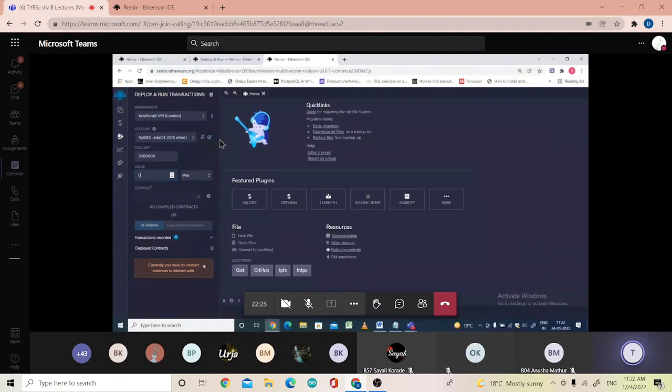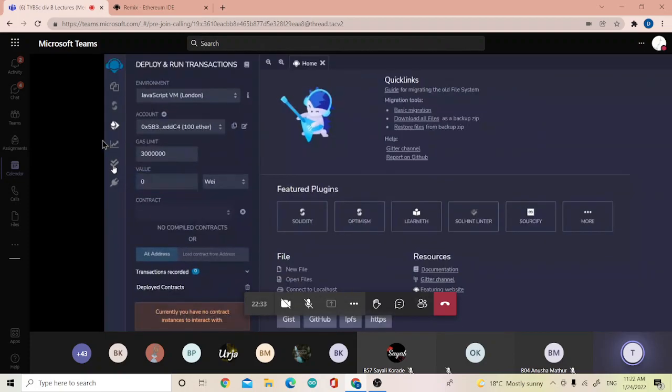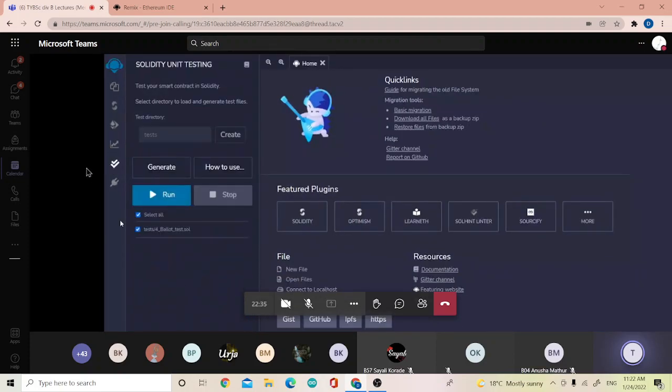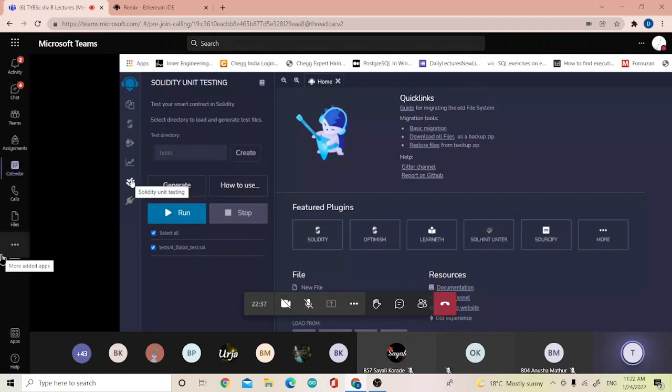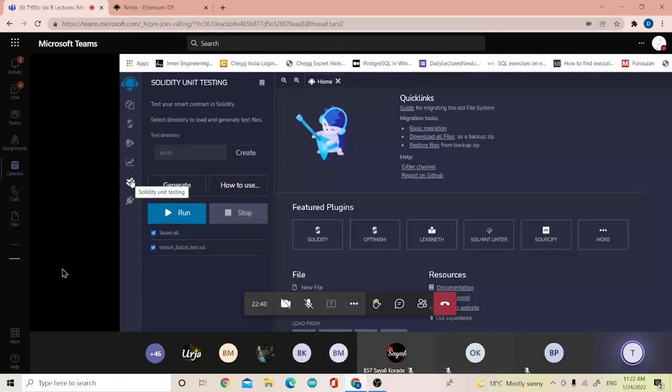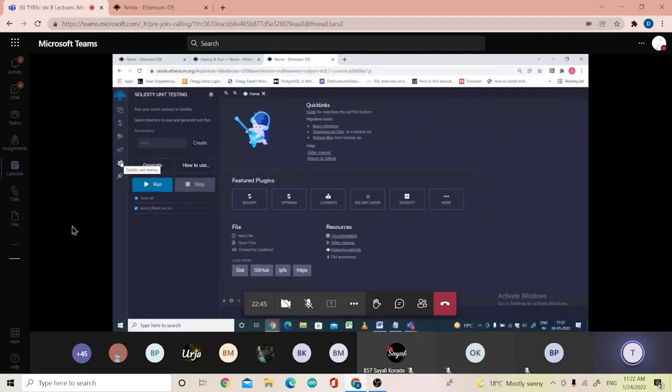Now there are some other icons, that is solidity static analysis, then this plugin, and then solidity unit testing. For our assignment demo, we are not going to use these three. These three icons are required for us. This is related to unit testing when the contracts are created.